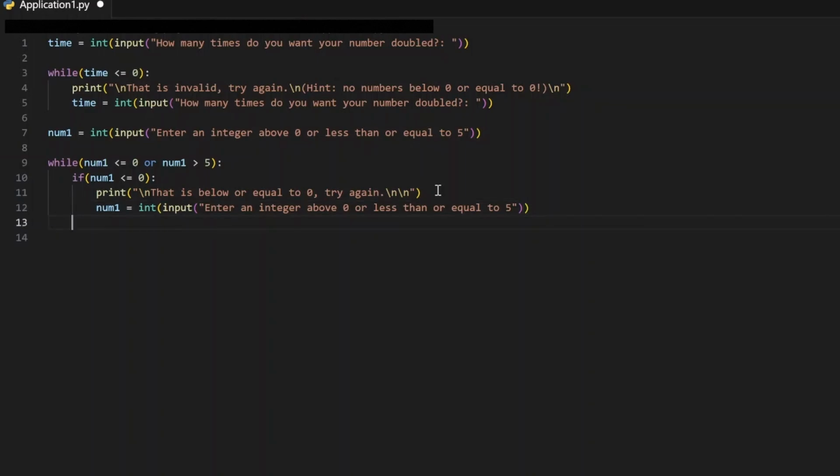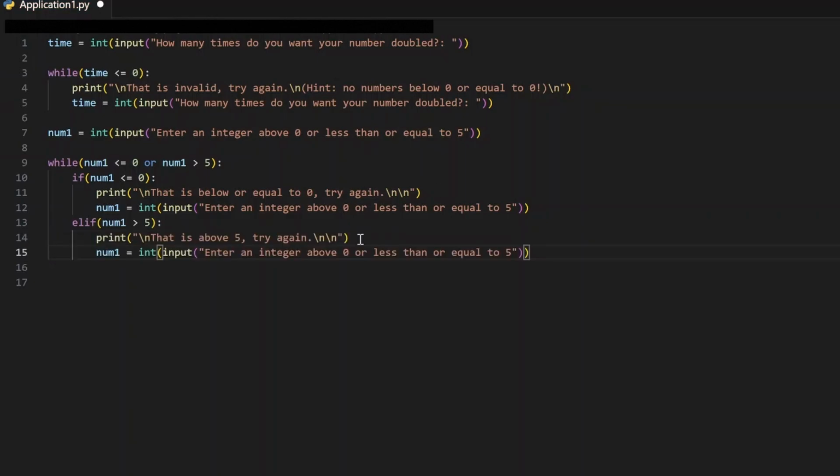Now let's move on to above 5. So let's write elif num1 is above 5. Always remember to put the colon down or else it won't work. Then we'll just do exactly how we did it above. Now that we have all that done, we should have our inputs. So now let's print them all.